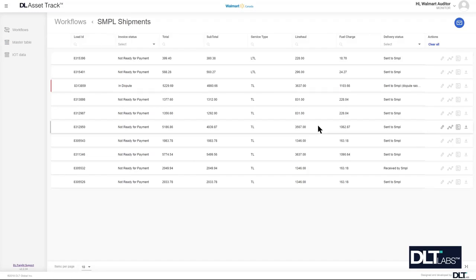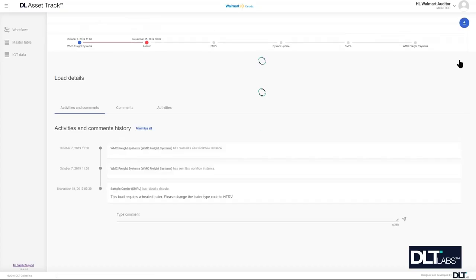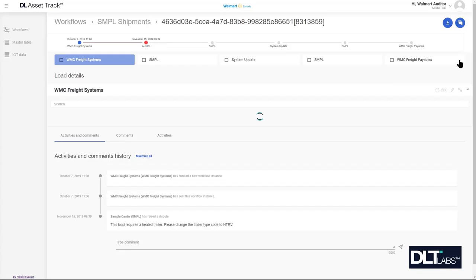My screen right now displays the shipment list for this sample carrier. I'm going to filter out the list first for those in dispute. I'm going to select the first disputed record ending in 3859. I'm clicking into the details for the shipment.